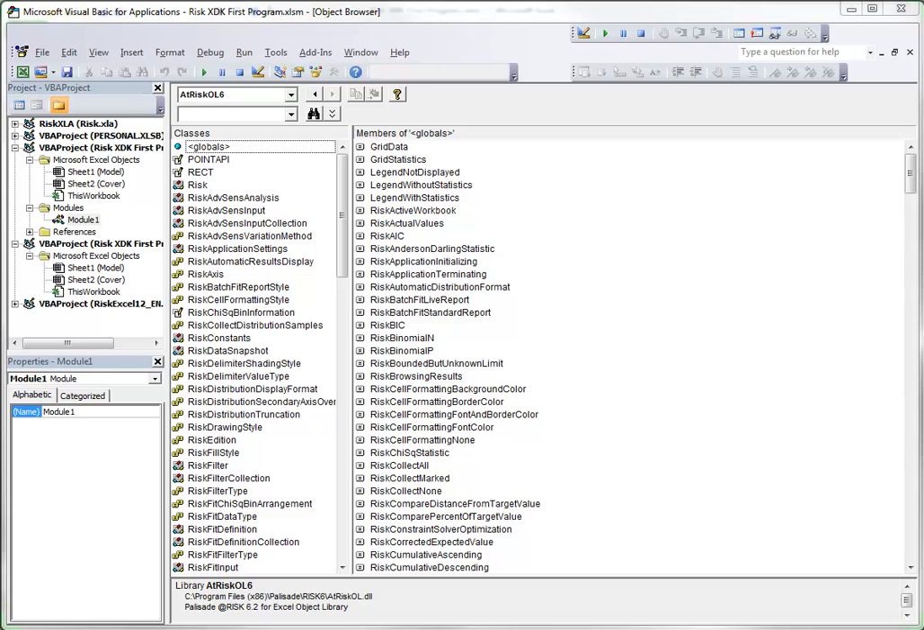At-Risk uses these concepts for its own purposes. It has its own object model, as you see here, and its objects have their own properties and methods. For example, it has a risk simulation object.